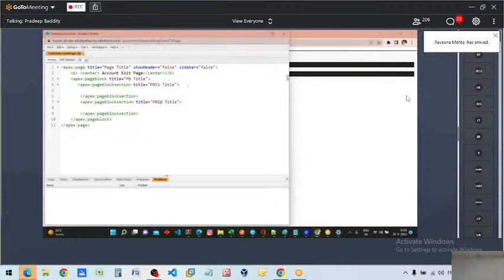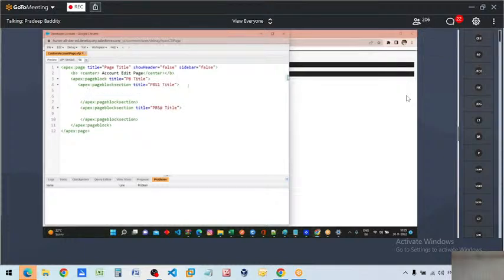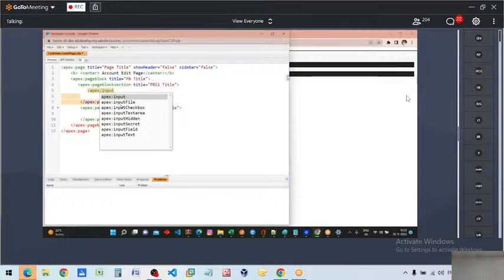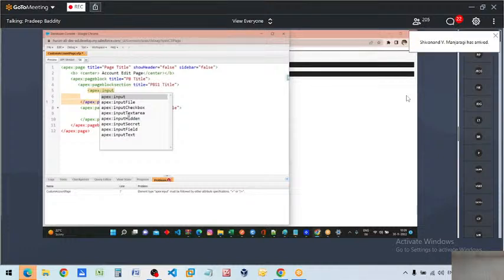So in the sections, we'll create the fields. In order to create the fields, we can make use of these input fields. We have input field, input file, input checkbox, text area, hidden field, and secret. For the password, we need to make use of this input secret. And then input field and input text. By the name itself we can understand many of them.